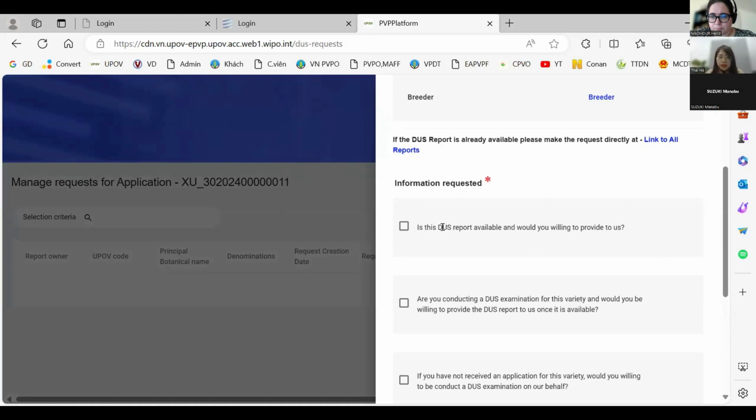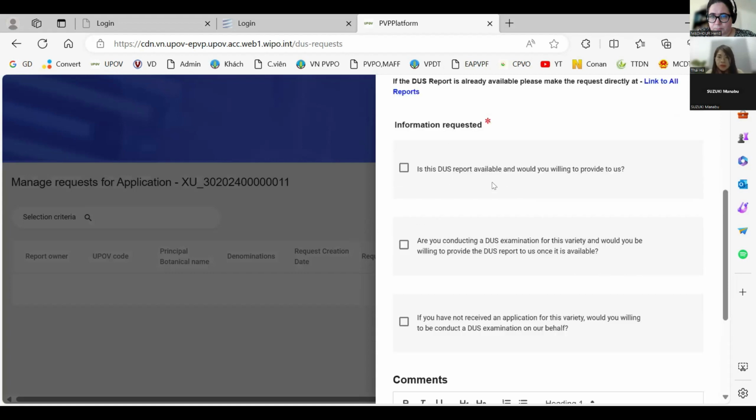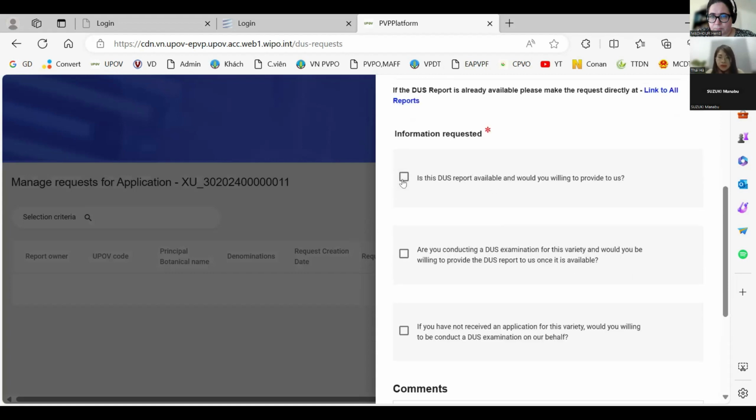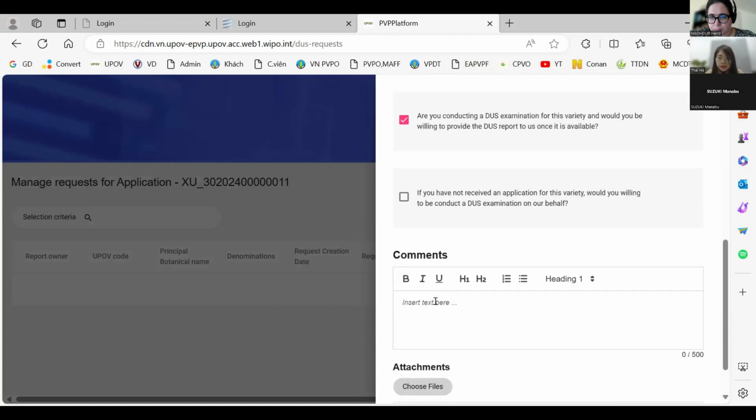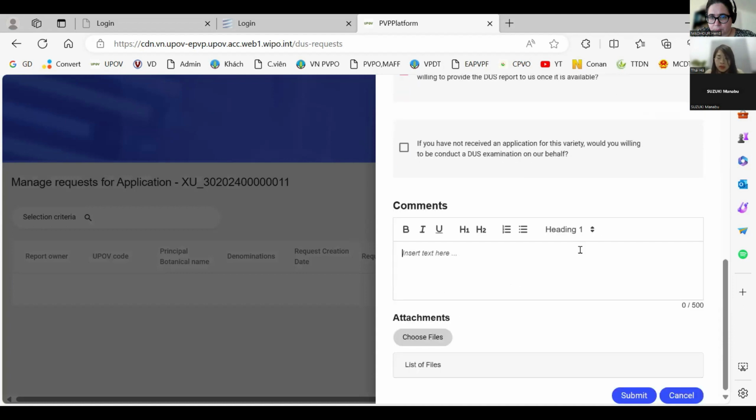And here we can select some options. For example, is a DUS report available and would you be willing to provide it to us? For this application, I select two options like this. And here we can give some comments or not, up to you. And then submit.